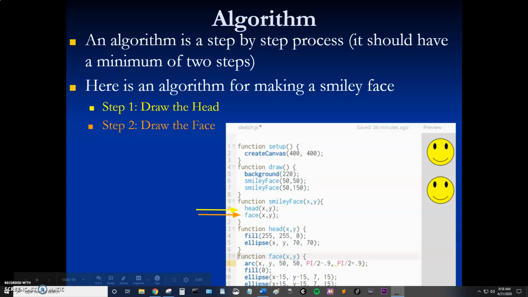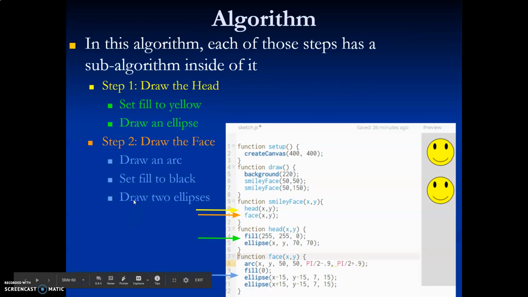Now, when you break that down, you'll notice that actually drawing the head is an algorithm in and of itself. To draw the head, we need to change the fill to yellow and then draw an ellipse. That's a 2-step process. To draw the face, we need to draw an arc for the smile, set the fill to black, and then draw 2 ellipses for the eyes. That's a 3-step process. So we have a 2-step algorithm that has sub-algorithms. Each of those steps actually has an algorithm inside of it that we need to perform that particular step.